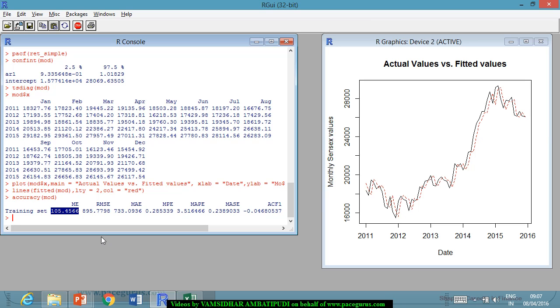The root mean squared error: the squared error, when I take the square root of it, is around 895. This value I need to be as low as possible to get more accurate estimates. So here the root mean squared error is around 895, and probably with other models the error could be much higher. So this is where the best possible model is coming out.